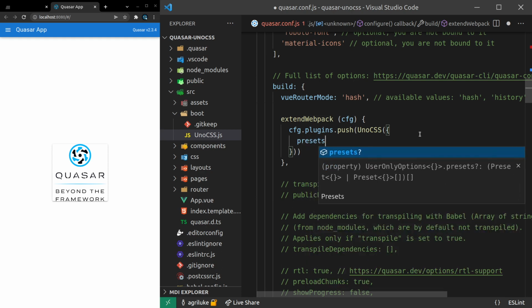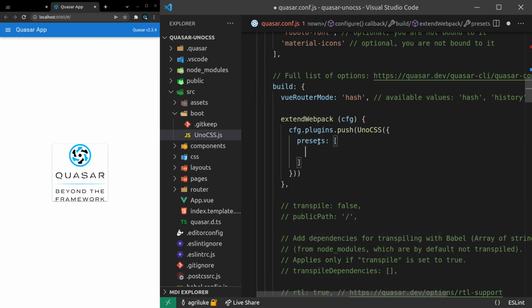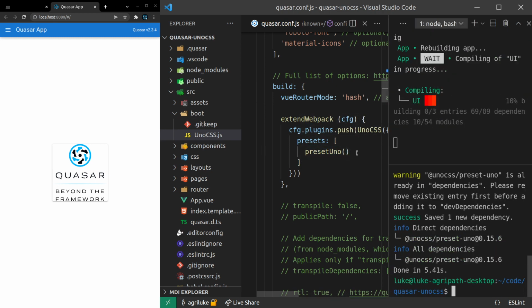presets. And by the way, there's actually a way to have a UnoCSS file that handles all of your config. So if this starts to get a little bit bloated, you can create a UnoCSS file. Just check that in the docs. I can't actually remember how to do that, so you can go ahead and check out the UnoCSS GitHub repo to see how that's done. So we're going to say presets, and we want presetUno. Let's go ahead and save that. Give this a while to recompile. And I think that might actually be it.